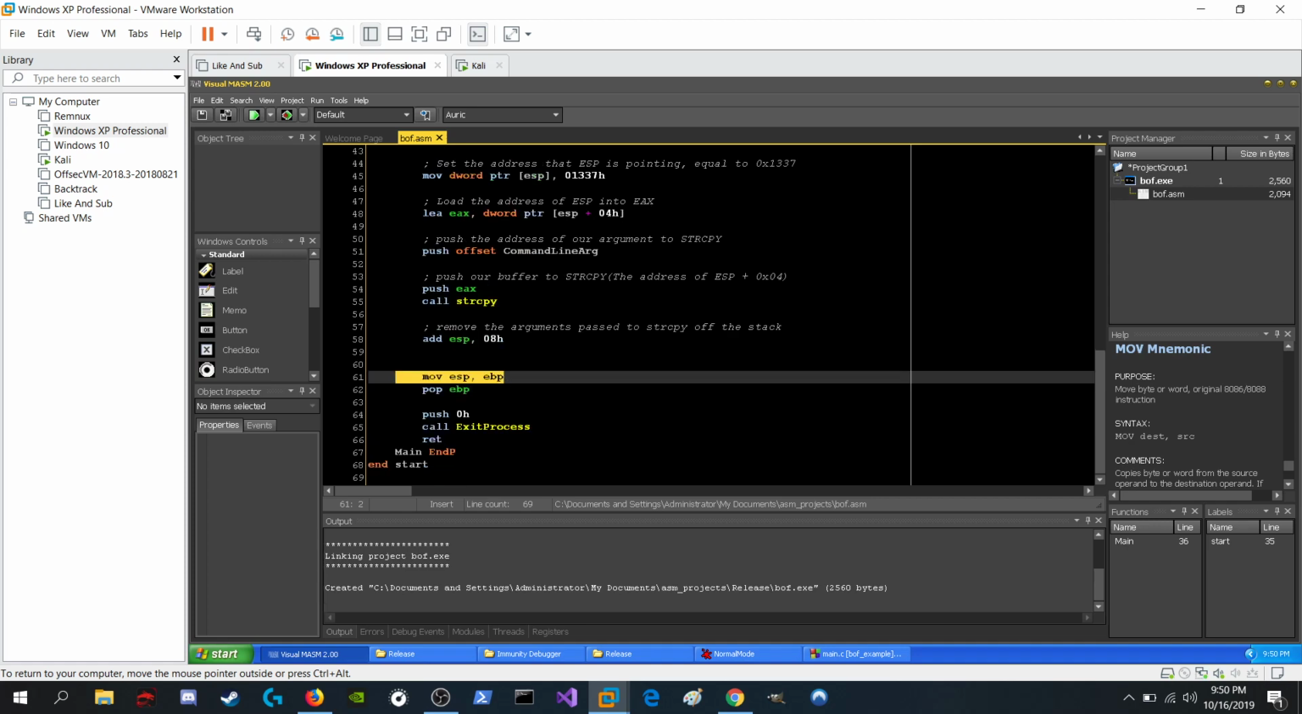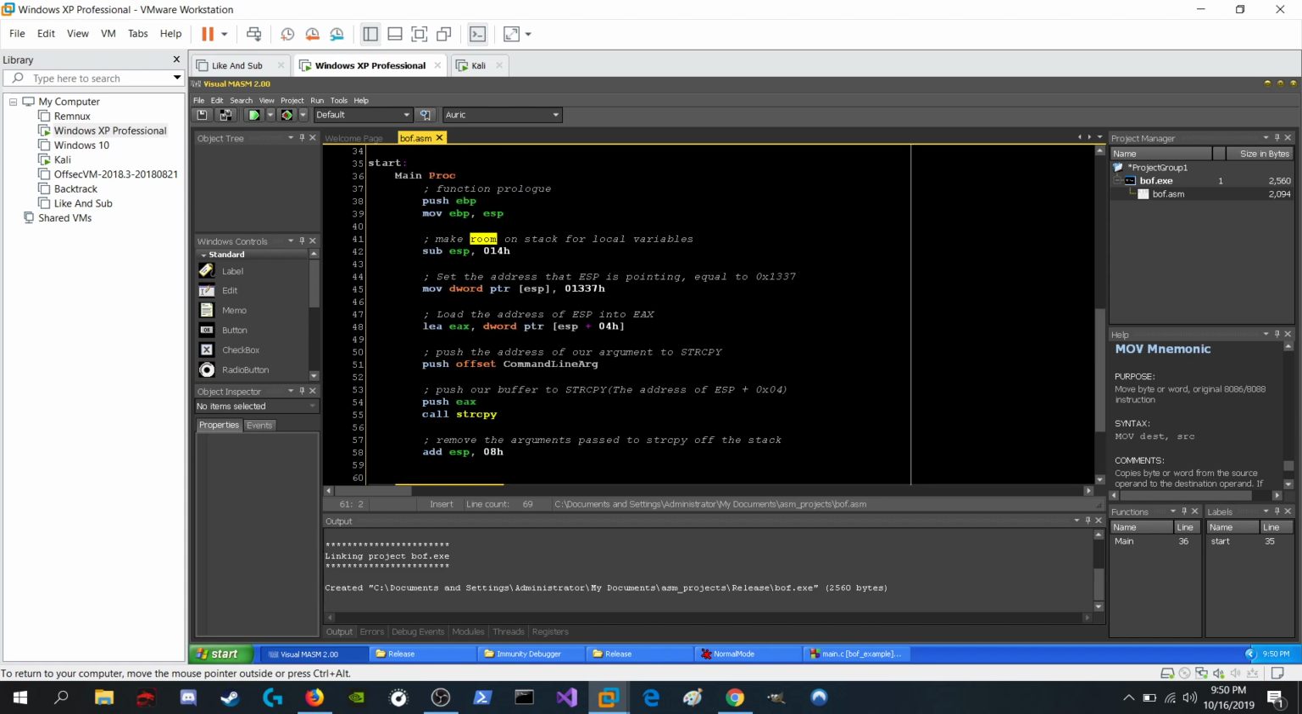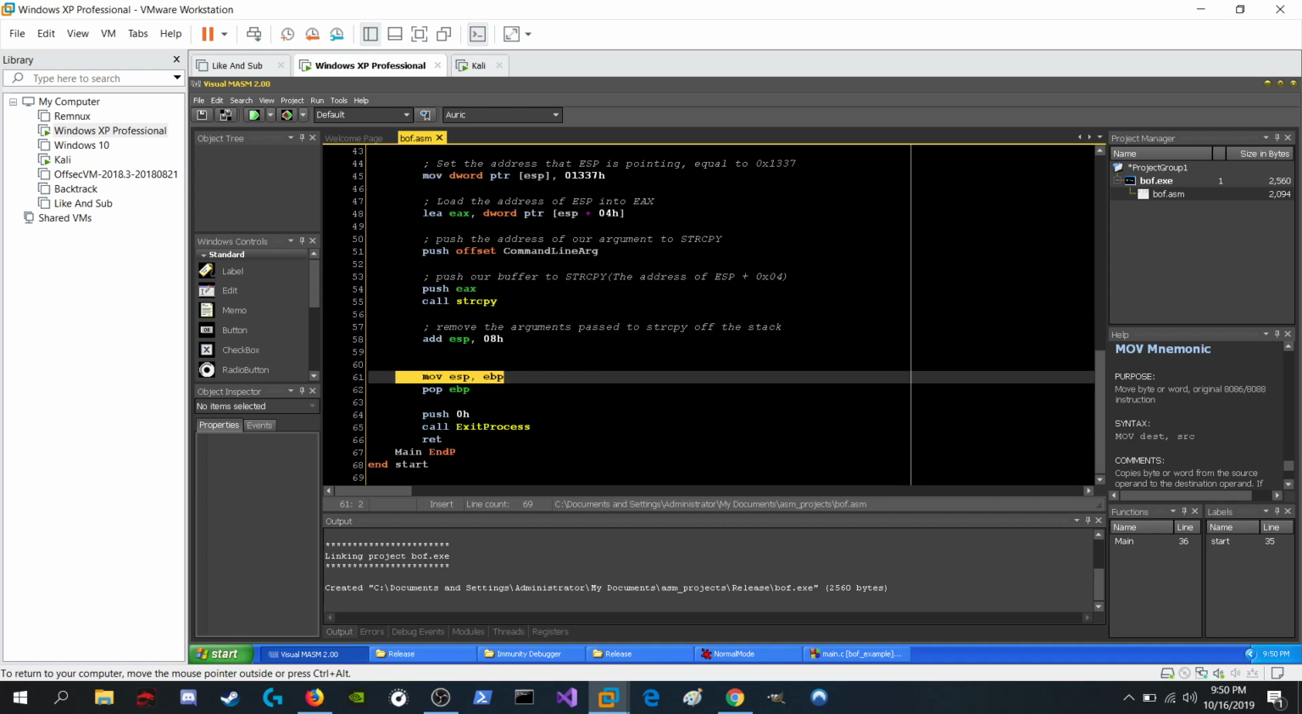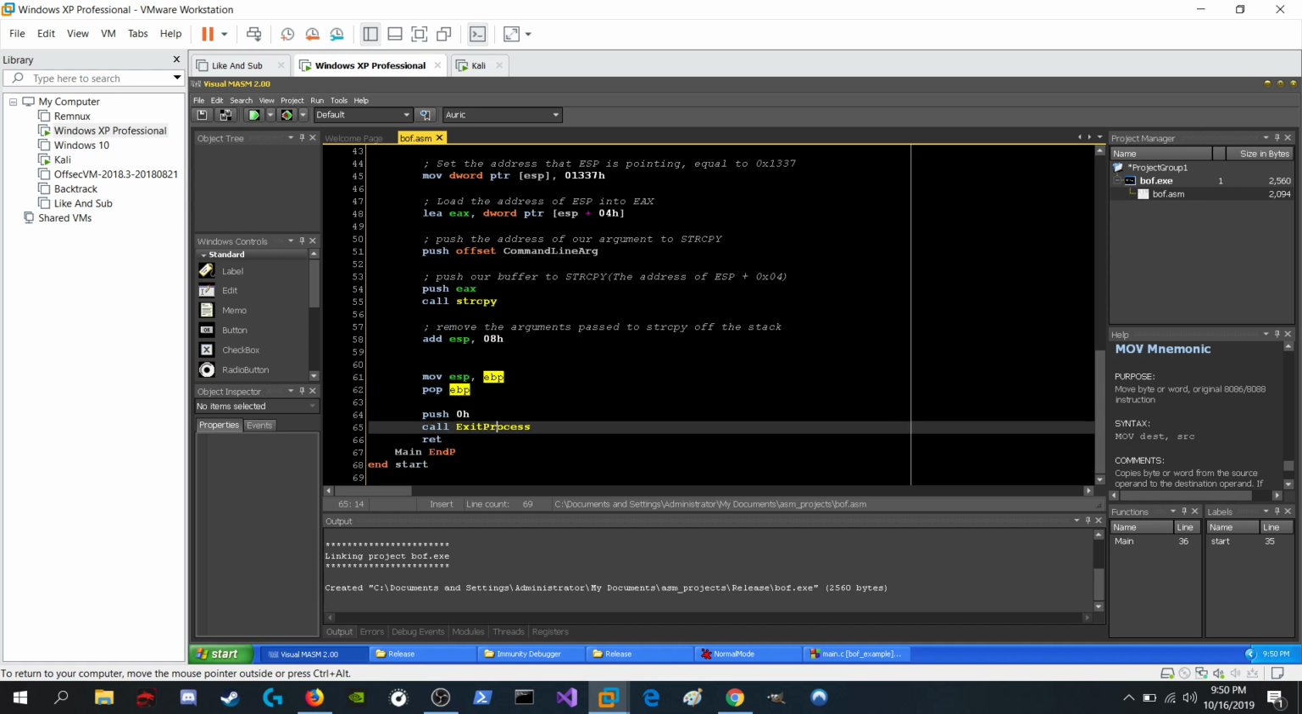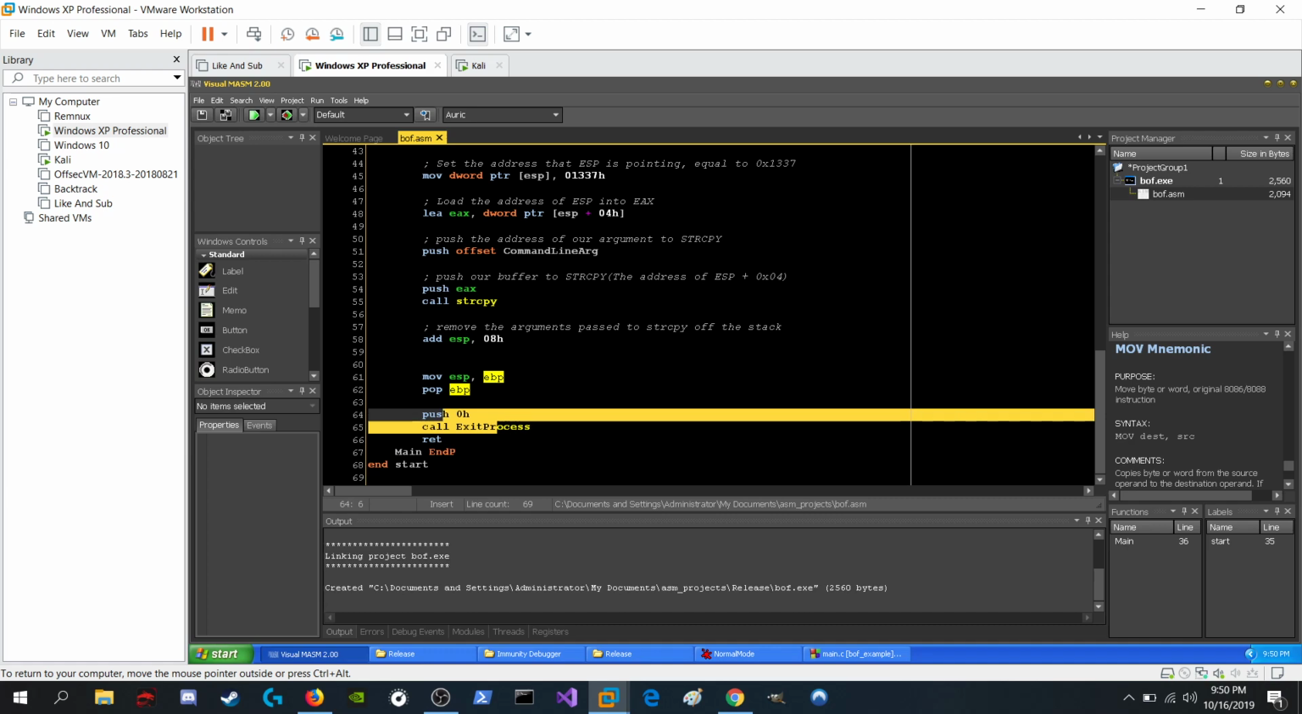So this is removing all our variables from the stack when we subbed ESP up here. This is restoring the caller's stack frame, but there's no caller in this, I guess, case. And then this is needed because I need to call that so it doesn't crash.